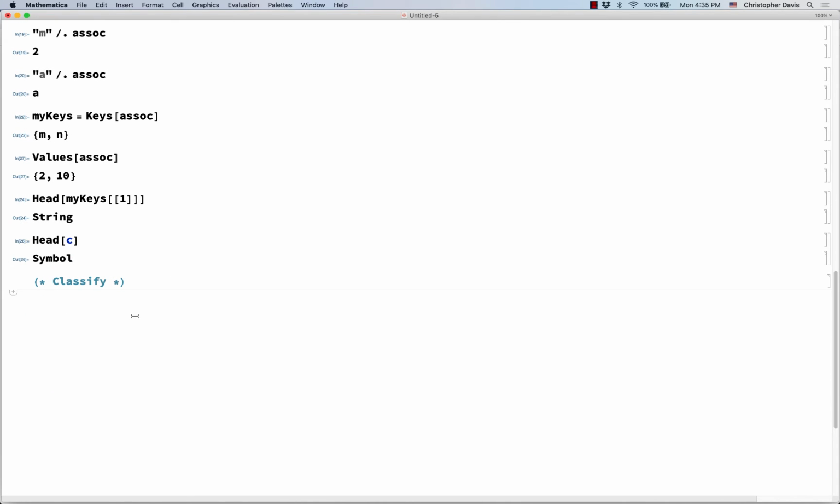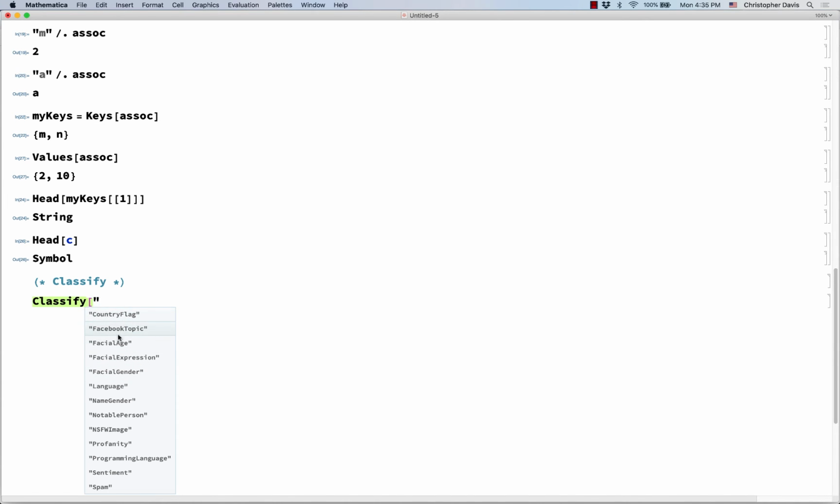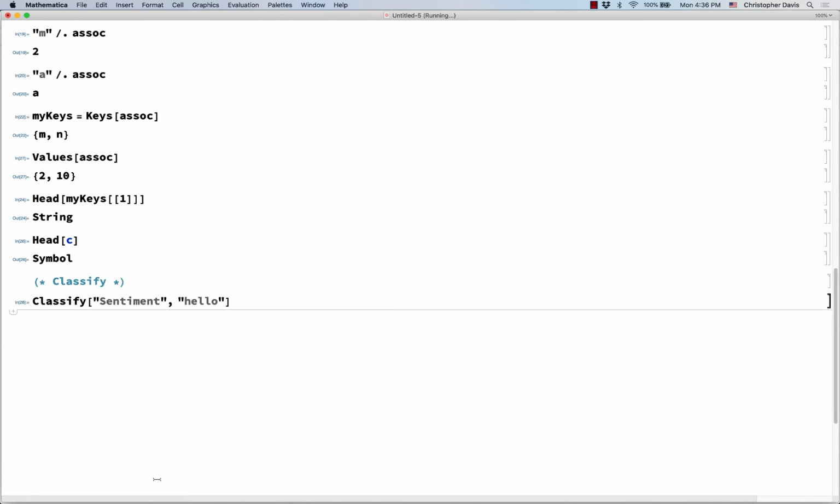So the last thing I want to talk about is classify. And so how does this work? Well, there are a bunch of built-in functions to Mathematica. Okay, here are some of them based off of classify. And so the one I ask you to work with in this worksheet 8 is sentiment. And how does that work? So it tries to analyze, is the string here, does that express a positive sentiment or a negative sentiment?